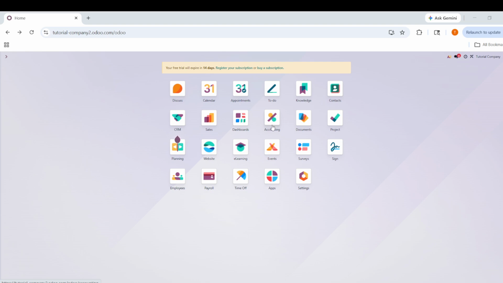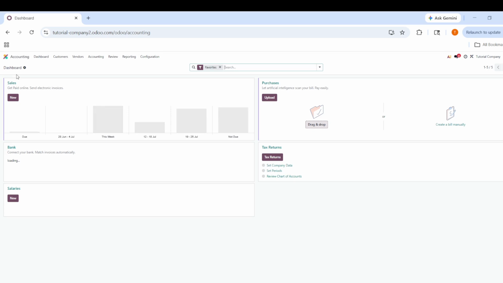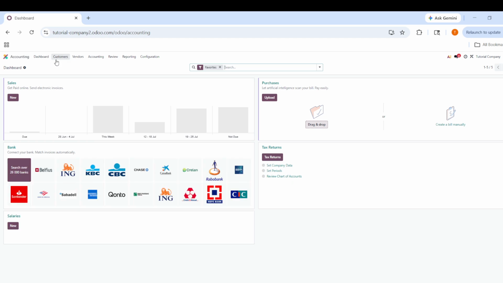First, go to the accounting app. On your Odoo dashboard, look for the accounting section. You may have it in your main app list, or it might be available through a menu. Take a moment to make sure you are in the correct app, because invoices are managed inside accounting. Once you open accounting, you should see menus or tabs related to things like customer invoices and vendor bills.